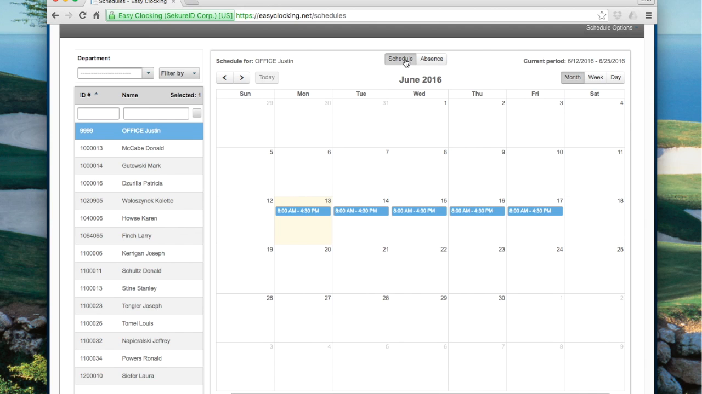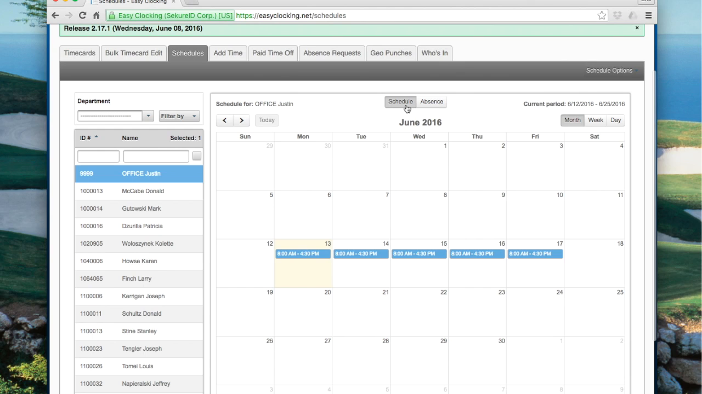I want to make sure of one thing that will definitely make your life significantly easier. You have two buttons on the top of the calendar, Schedule and Absence. Make sure that when you're making a schedule, you have selected Schedule, and if you are creating an absence, you have Absence selected. This will save you a lot of headaches down the road.